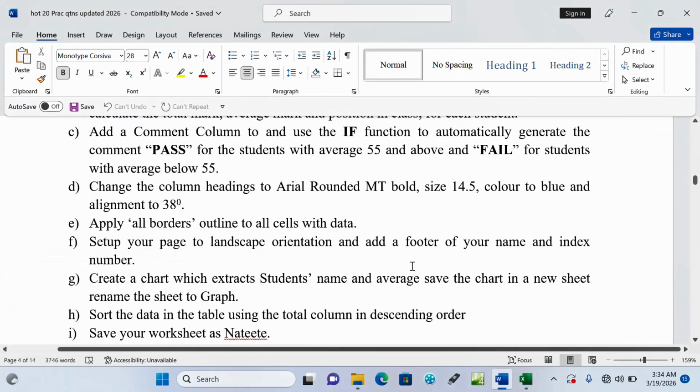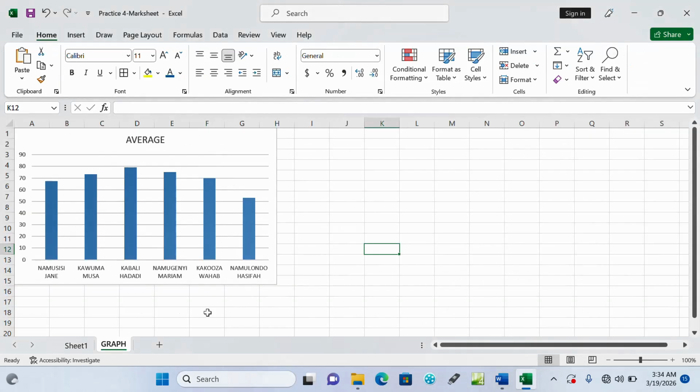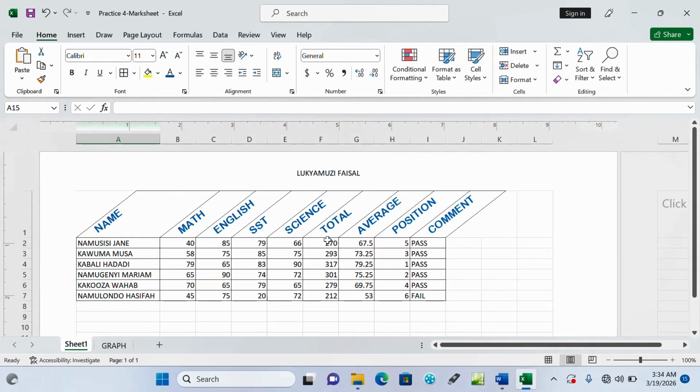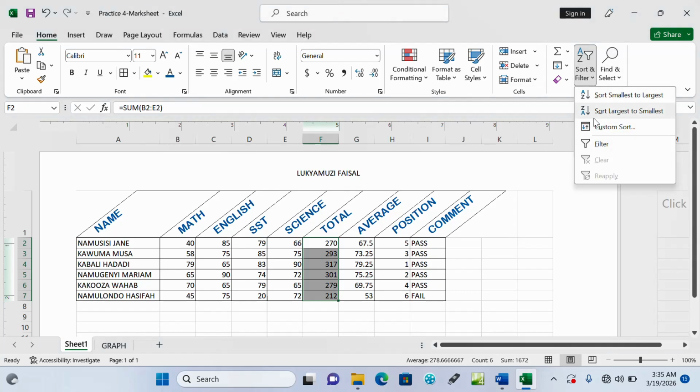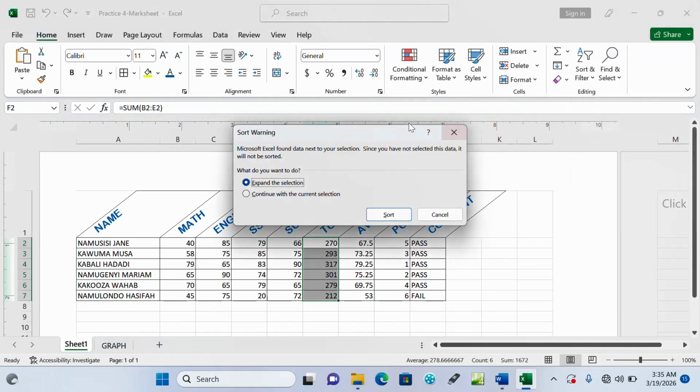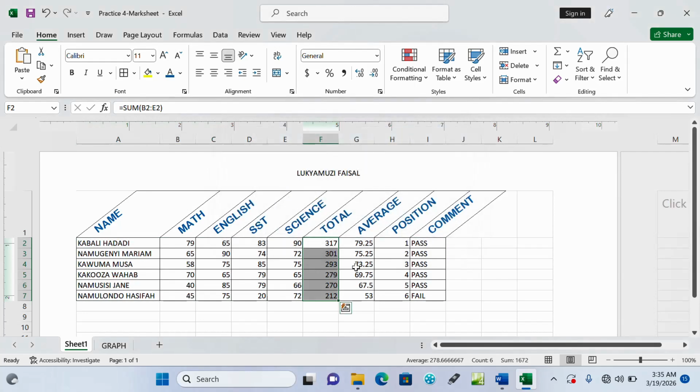Then we go to another task which says sort the data in the table using total column in descending order. So you come to your data here and highlight the total column, then you come to sort, from largest to smallest, and just click sort. As you can see, it has sorted from the largest to the lowest, the largest at the top and the lowest one at the bottom, from 1 up to 6. It has been arranged very well.